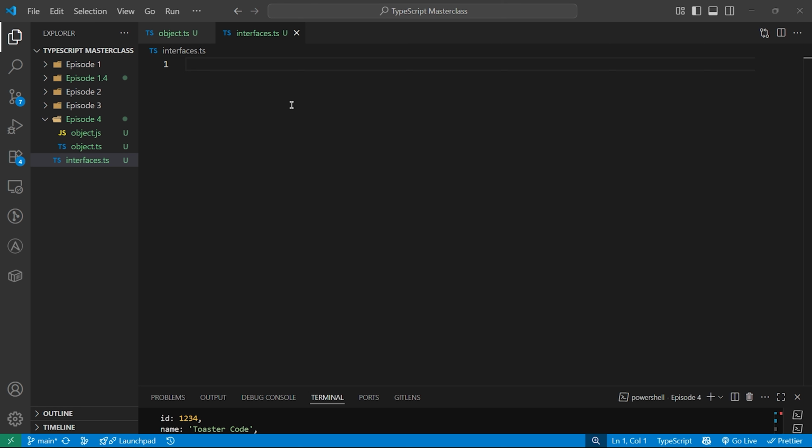All right, so an interface defines the shape of an object like a contract. Once signed, your object must obey it or TypeScript throws hands. Yeah, TypeScript will just slap you, man.